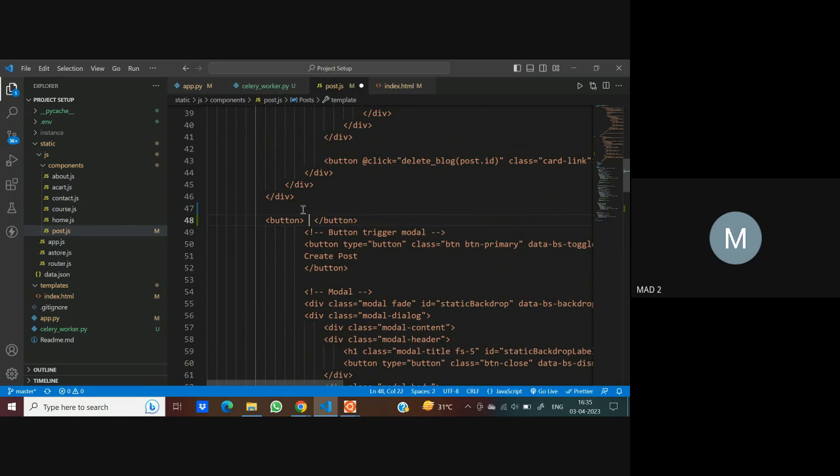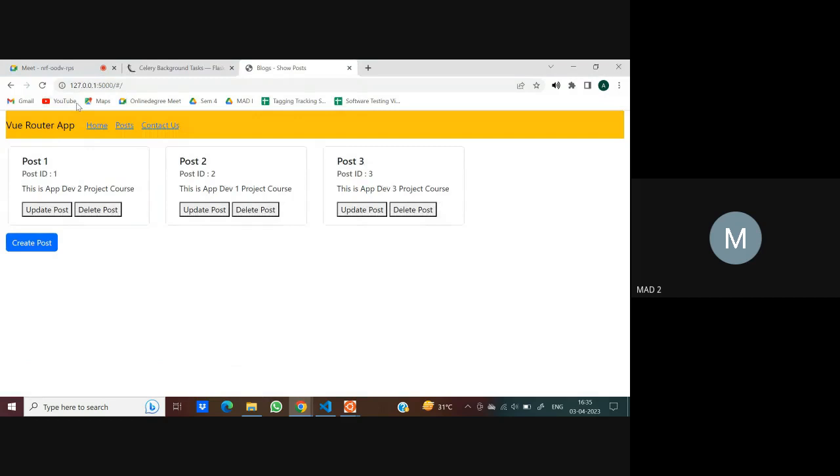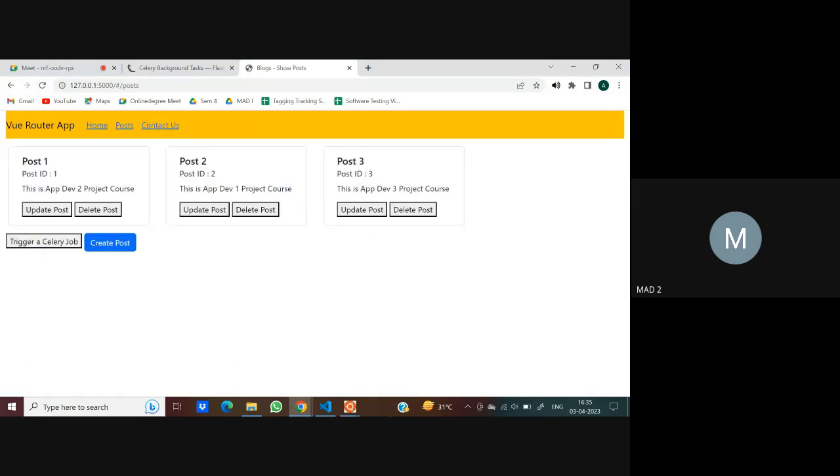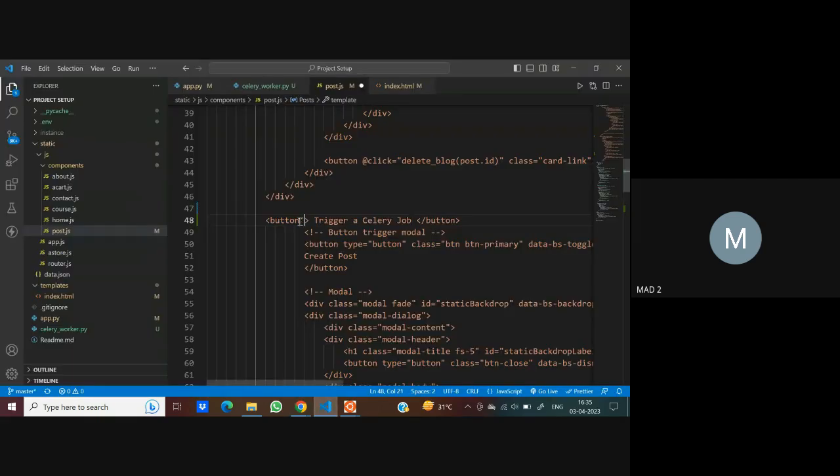So, I would say here, trigger a Celery job, and I hope I should get it on the UI. Yeah, I'm getting it here. What should happen when the user clicks on this is, I would say, trigger Celery job. I'm just giving this function name here that I'll be implementing. So it is trigger. I'll copy this so that I don't make a typo.